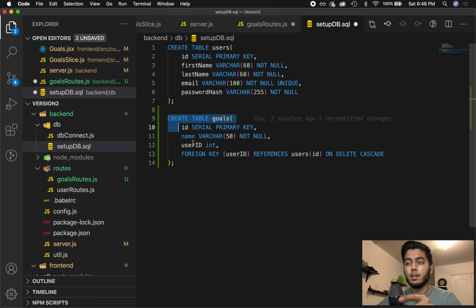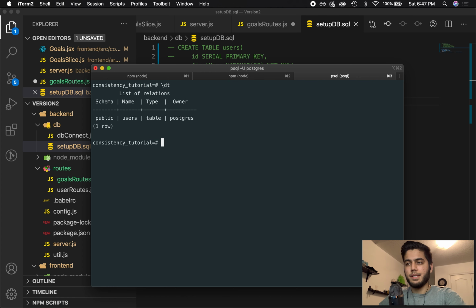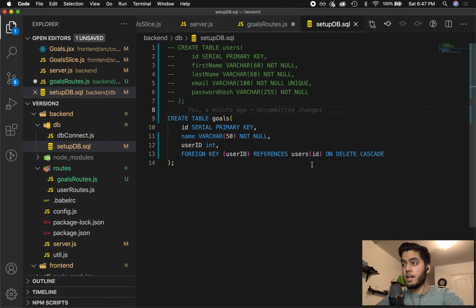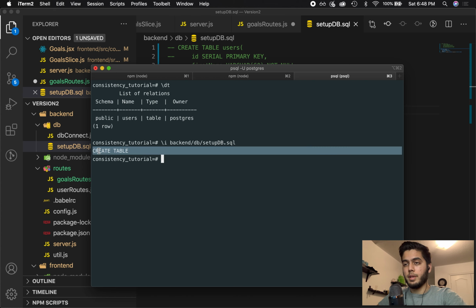-u Postgres. Type in your password. And let's do \c to connect to the consistency tutorial database. And if you type \dt for describe tables, you can see we only have one table called users. Now, to run the commands in this setup.db.sql file, let's type \i for include, the backend db folder, and setup.db.sql. So we can see that we got the create table command done.